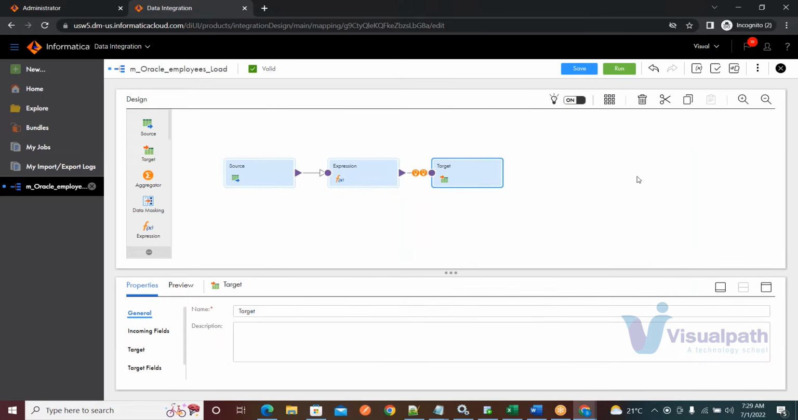One quick question. In the target, you just give the target name, so it will automatically generate the table in the target? That's correct. Yeah, it is going to create the target table in the database, in the connection that we pointed to.